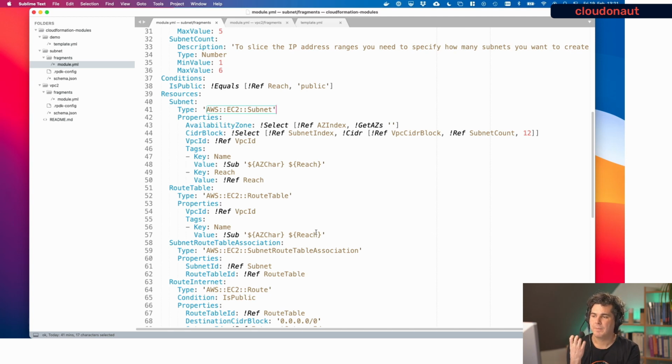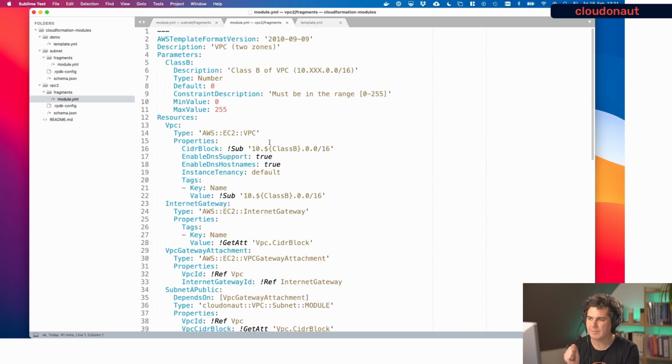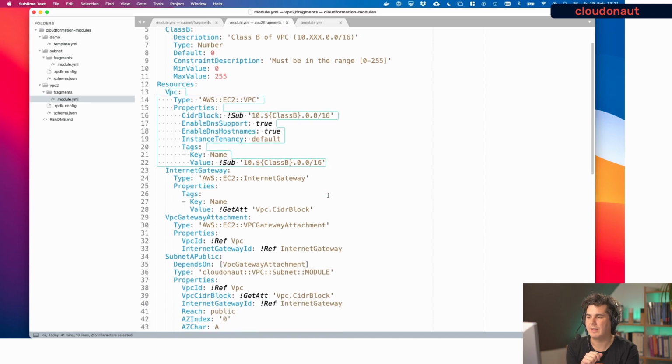So the question is, what does the VPC module look like? And in the VPC module, we again have a plain CloudFormation template. We have only one parameter here. I allow you to specify the class B of the CIDR range of the VPC. But this is just what I expose to the outside world. I mean, you could do whatever you wish here. I create a VPC resource. So this is where this is done. It doesn't really matter what it actually is about.